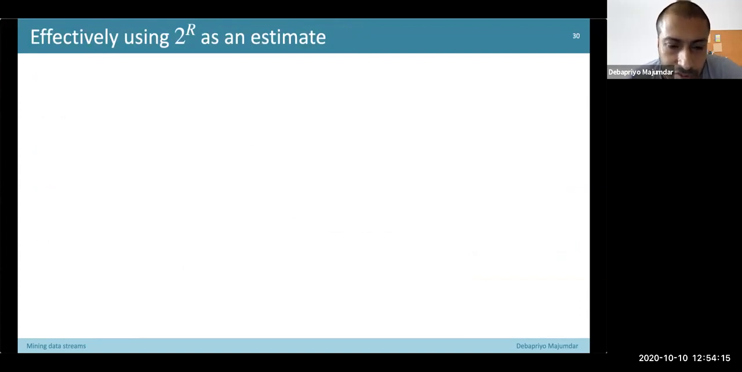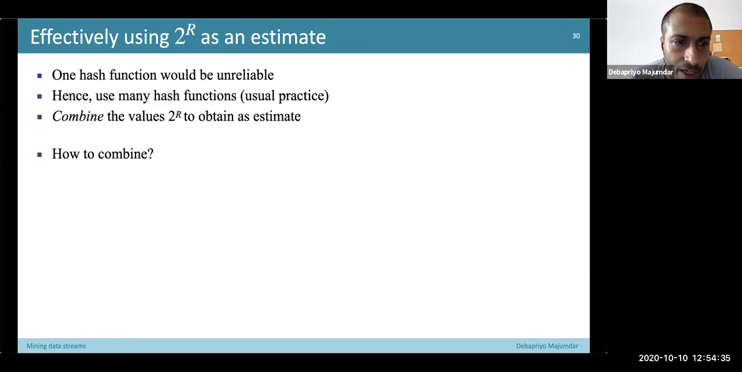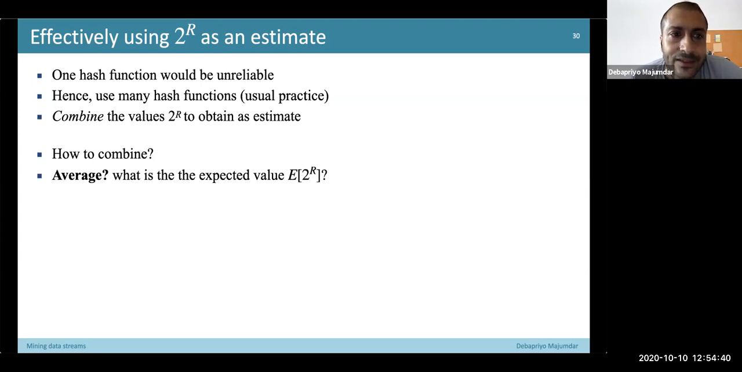So what should we do? Our standard rule of thumb, by now we are used to it for the last few weeks, is to take many hash functions and combine their estimates in some way. One hash function will be unreliable, hence use many hash functions. That's the usual practice. We'll combine the values of 2 power r to obtain the estimate. How should we combine? Should we take the average of the 2 power r's obtained by different hash functions?